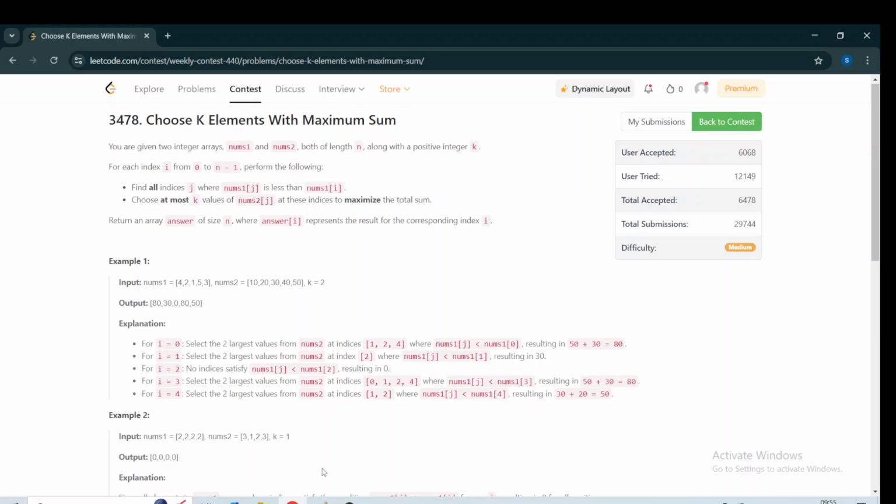Hello everyone. Today I am going to discuss the second problem of Leetcode Weekly Contest 440, which is Choose K Elements With Maximum Sum. So what is the problem? We are given two integer arrays nums1 and nums2, both of length n, and another positive integer k.